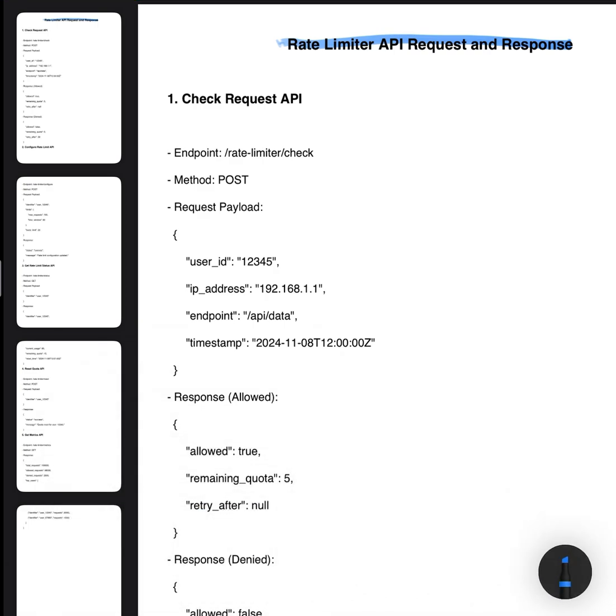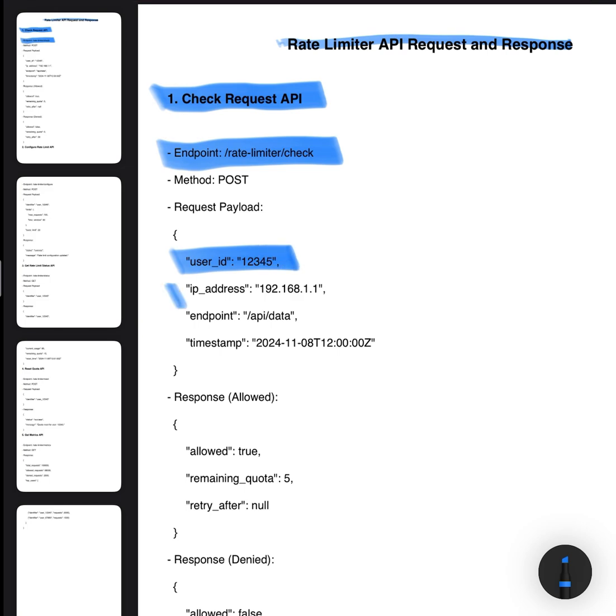1. Check Request API. Purpose: This API determines whether an incoming request complies with the defined rate limits. How it works: The client sends metadata, such as the user ID, IP address, endpoint, and timestamp. The rate limiter checks the user's current usage against the allowed limits.